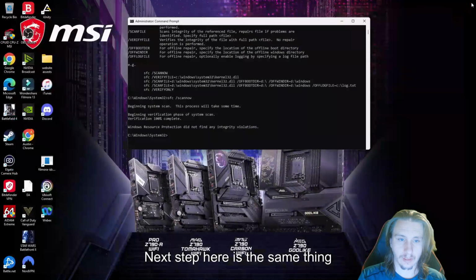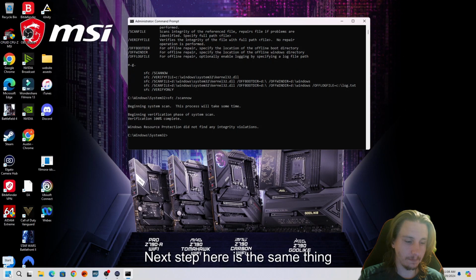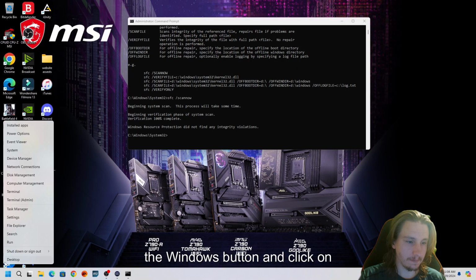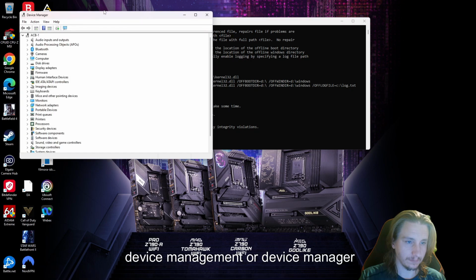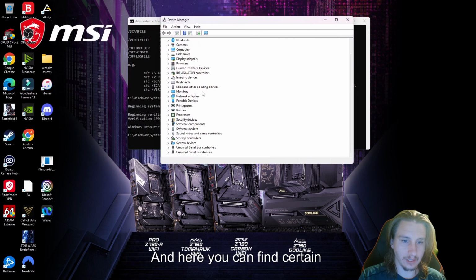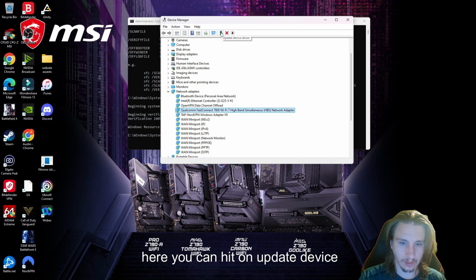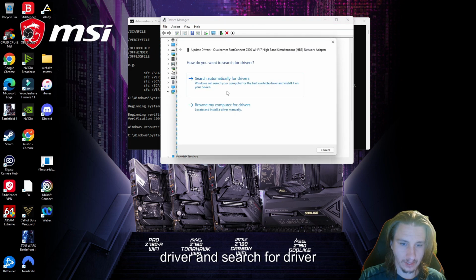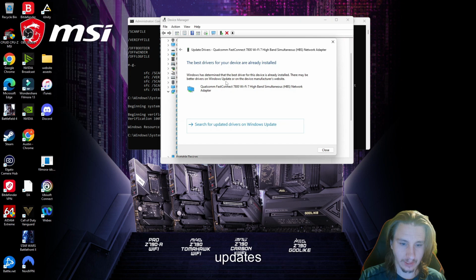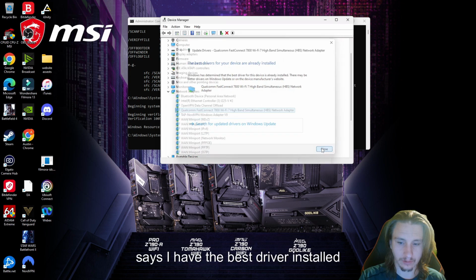Next step here is the same thing. We're going to right click on the Windows button and click on Device Manager. In here you can find certain physical computer parts. So for example, my network driver, which is right here, you can hit update device driver and search for driver updates. As you can see, immediately it says I have the best driver installed.